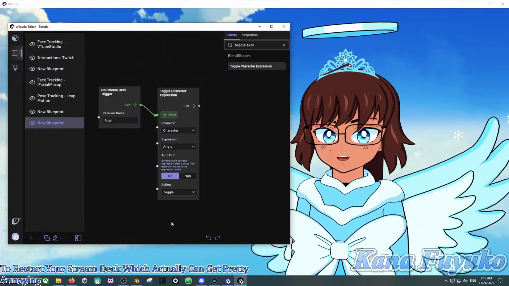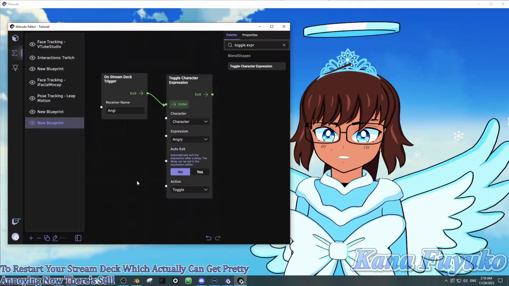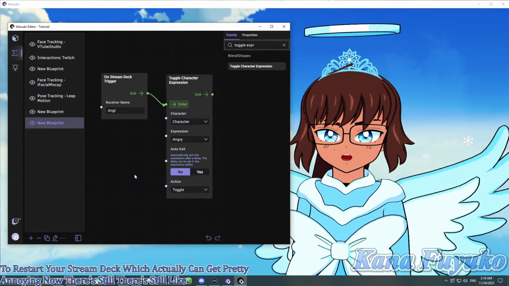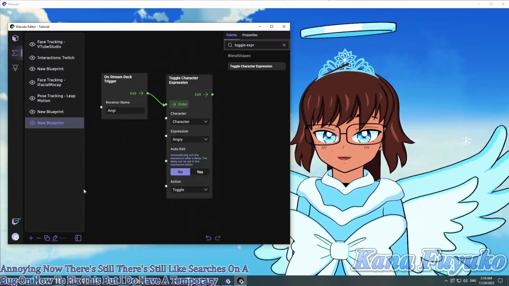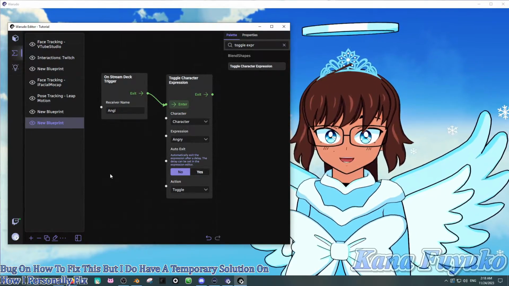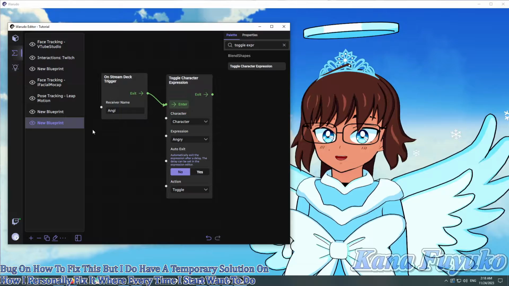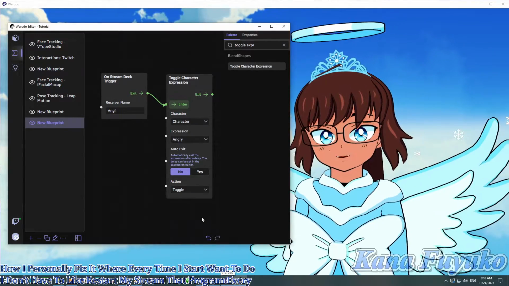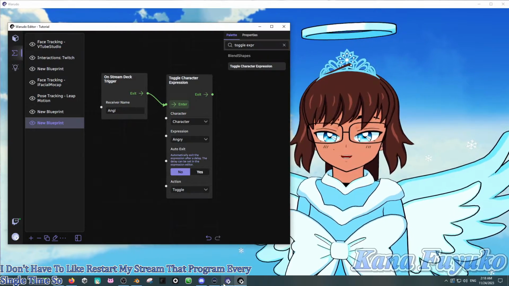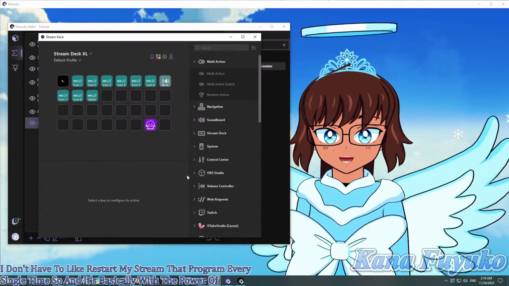Now, there are still searches on a bug on how to fix this, but I do have a temporary solution on how I personally fix it, where every time I start Warudo, I don't have to restart my Stream Deck program every single time. And it's basically with the power of WebSockets. Power of WebSockets compels you!